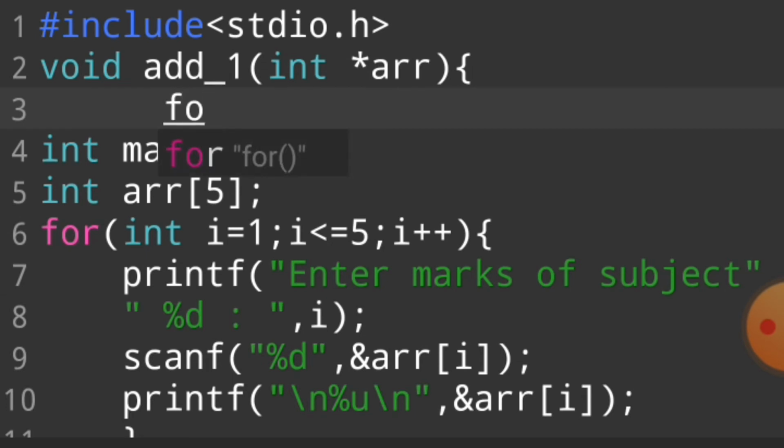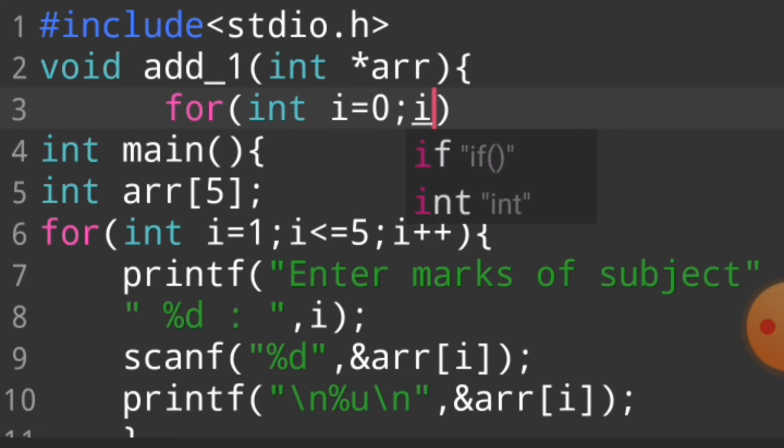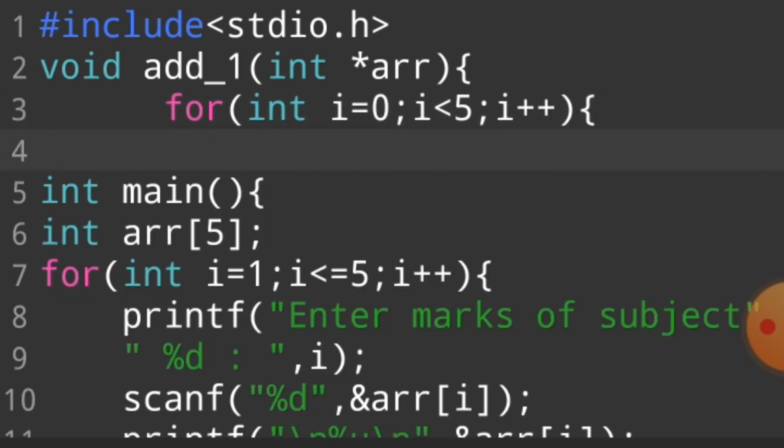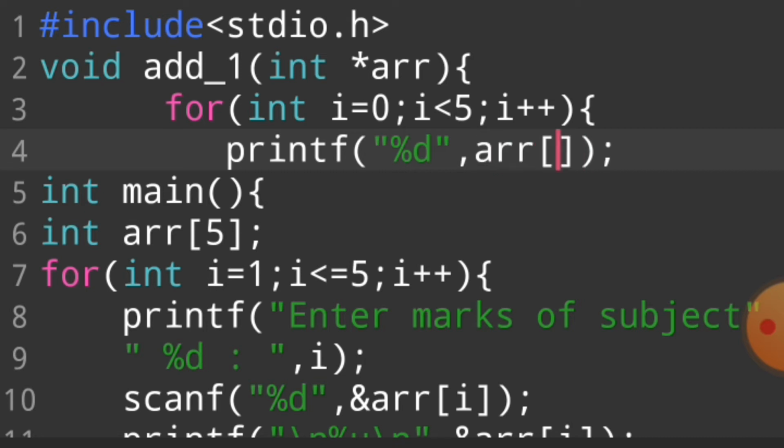I want to use a loop, and then I say integer I is equal to 0, and I say I less than 5 because the size of this array is 5. So we say I less than 5, we increase the value of I. If the value of I has not become 5, add the value again and again, and then I want to printf percentage d comma arr I plus 1.